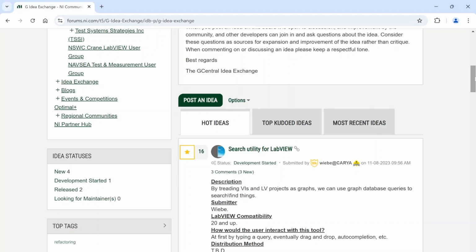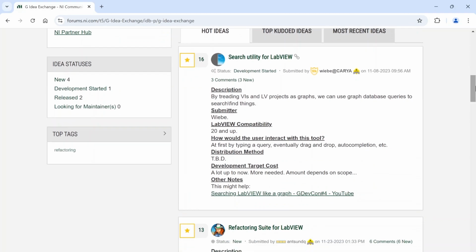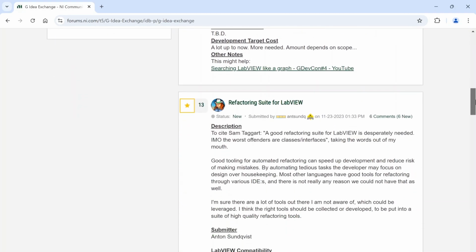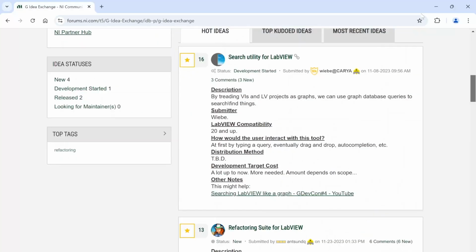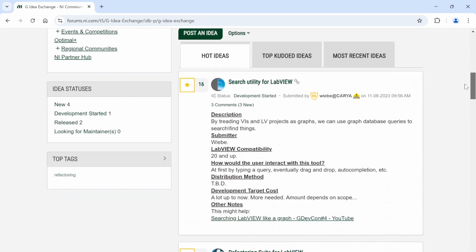If you have some idea of, hey, this thing would just be awesome in LabVIEW, I really wish we had this, I think it would make a huge difference for a lot of people, this is a great place to post it and to try to get the community involved in making that thing come to life. So yeah, if you have those ideas, just post them.